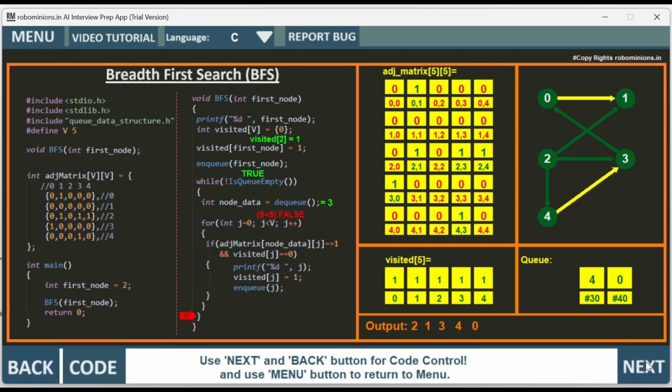Now we check again whether q is empty. No, it is not. So not of false is true. So node data, now we dequeue 4. So we go to the fourth node now. So again we start from 4 to 0, 4 to 1, 4 to 2, 4 to 3. Check whether there are valid edges, and whether the nodes are visited or not. So from 0 we start.